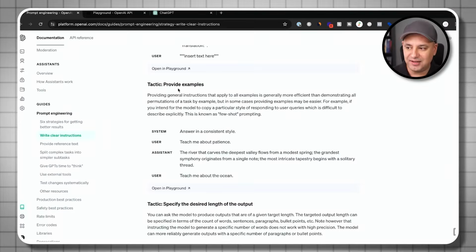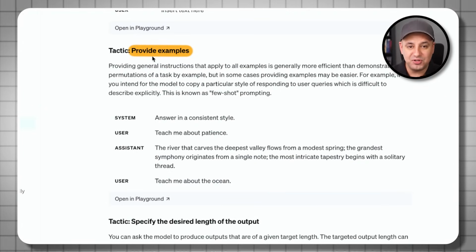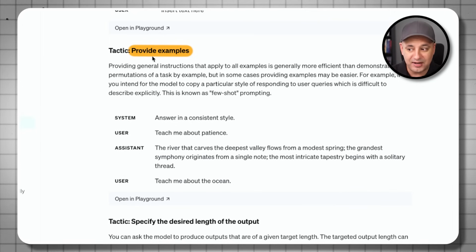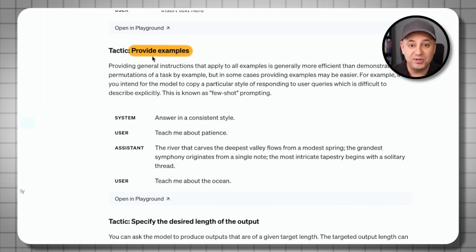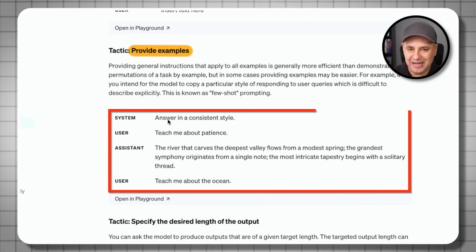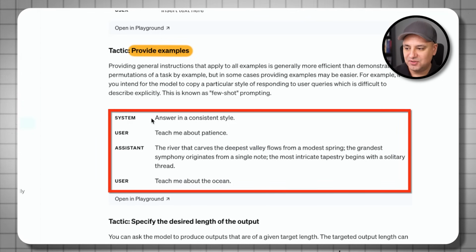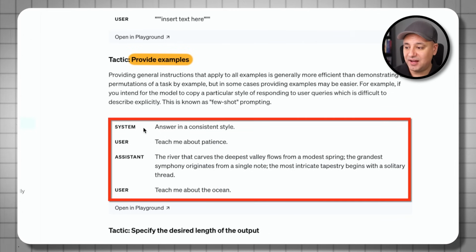Now, this tactic I like, providing examples. So you could ask it a question and say, this is the exact type of format I want out of an answer. Here's an example. Now give me the next question in that format too. And again, the example they give us is designed for the developer on the API side. So if you're a developer, this tells you exactly how to do it.